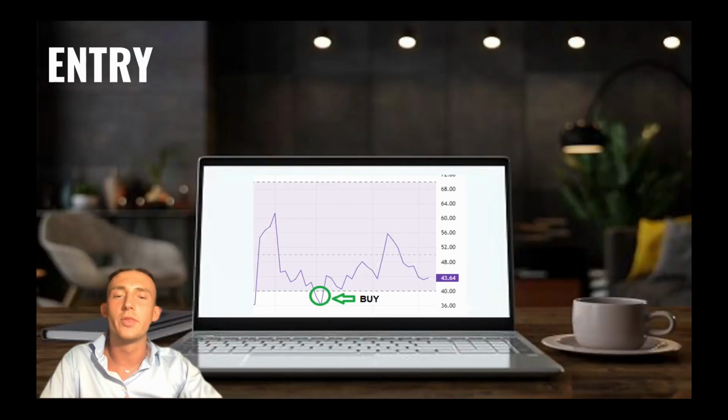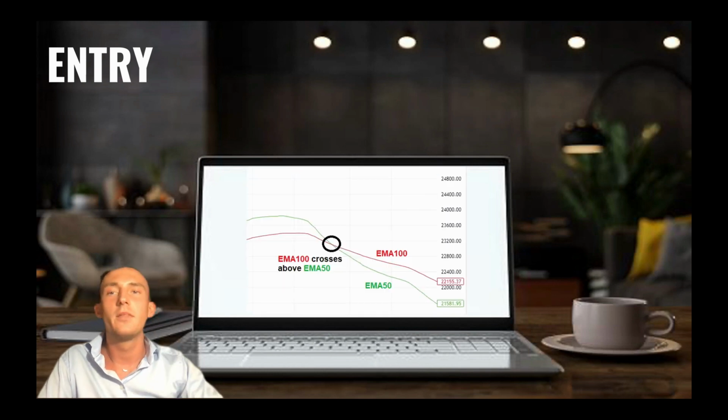Now I will go over the entry conditions for the strategy. There's two entry conditions and they're both quite simple. First is that the RSI is less than 40 and has decreased by 3, indicating that we are approaching oversold levels. The second condition is when EMA 100 has crossed above EMA 50, like shown in this example here.